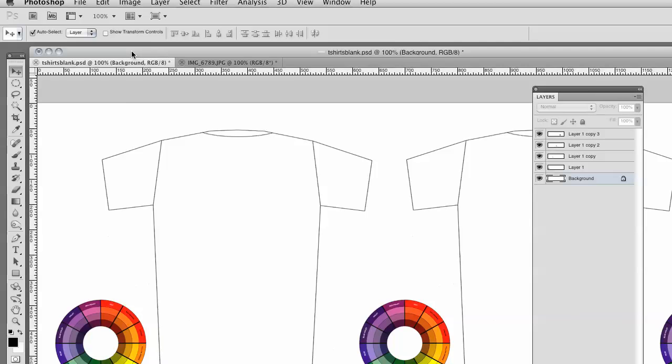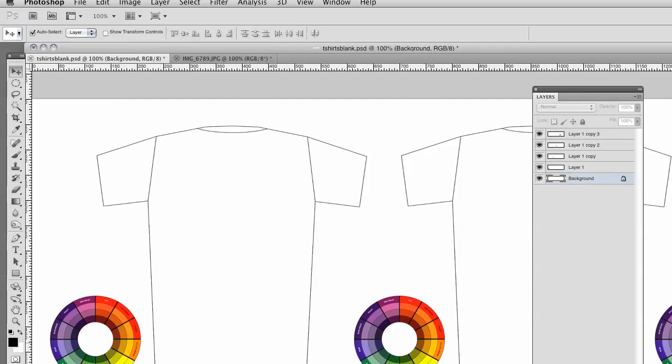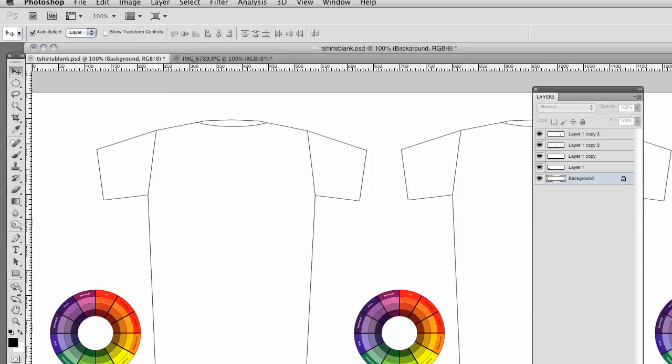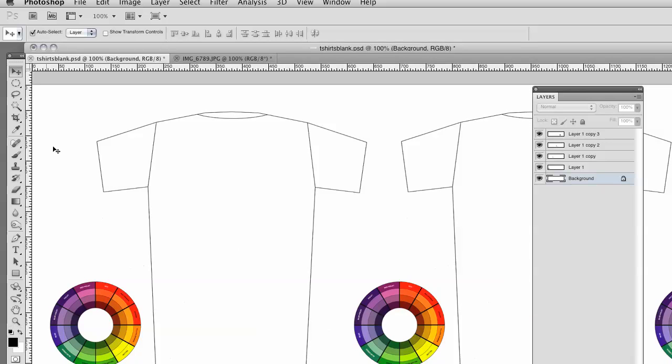Yeah, hi, my name's Jeff Prentice, and I want to give you some tips on completing a t-shirt assignment. It's a pretty fun assignment, and we're going to be colorizing these t-shirts in monochromatic, complementary, split complementary, and triadic or tetradic color schemes.